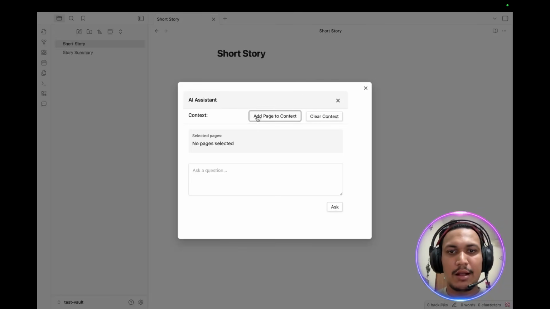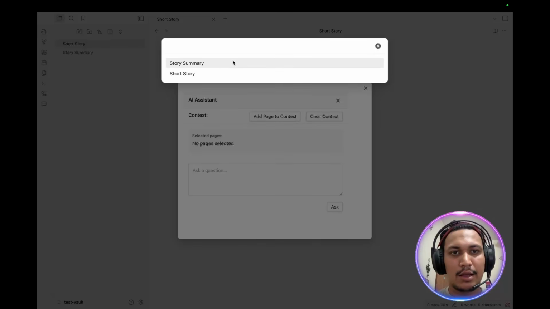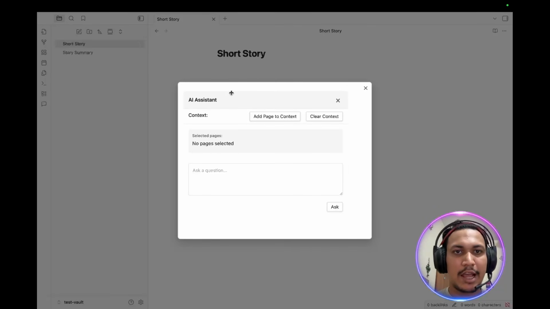Here you can add pages to the context. For example, whenever you are asking any LLM, you are providing external context to the LLM and then you can chat with the LLM. So I have added the same thing. Here you can also add context based on your available notes. Right now we don't have any context, and you can also clear the context as well. Here you can see there is no page selected.